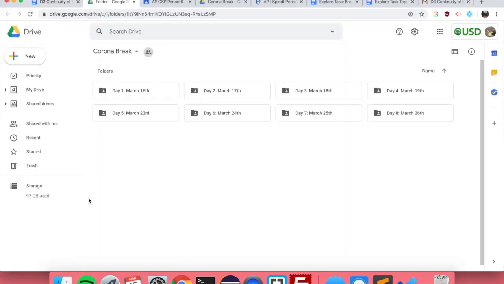And you'll notice that there's a folder called Corona Break. Now, inside of this folder are more folders. What I expect you guys to complete is the assignment in each of these folders for each day. I will update these folders as we progress through the next few weeks. As of right now, I only have the first few days uploaded, but I promise they will be there.